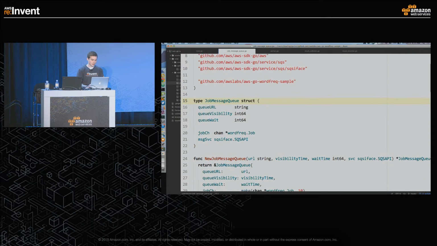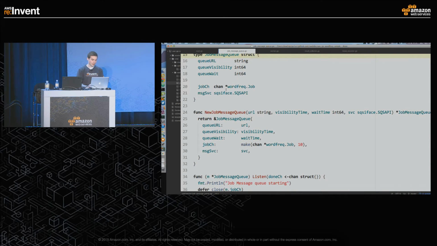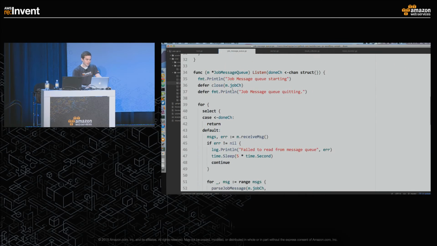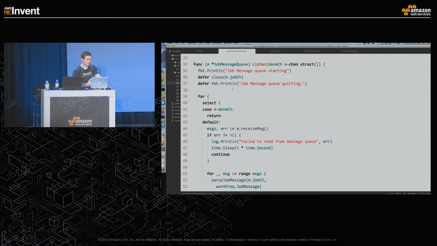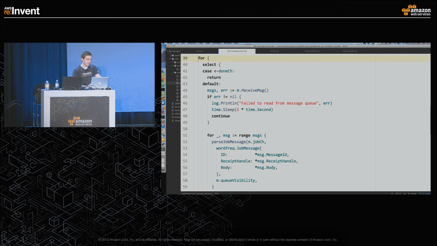Then we have a job message queue struct, which has some fields that we're going to use, like the job channel we're going to be reading from, and the queue URL that we're going to read, and queue visibility. Let's take a look at the listen method. This is what's running in a Go routine. And the way this works is we set up a big for loop here, where we're just going to read from SQS using the receive message method.